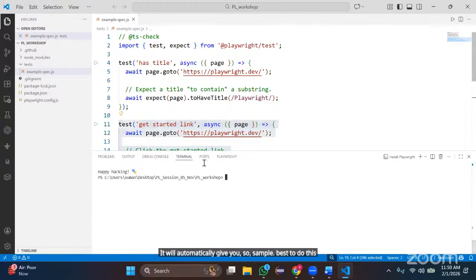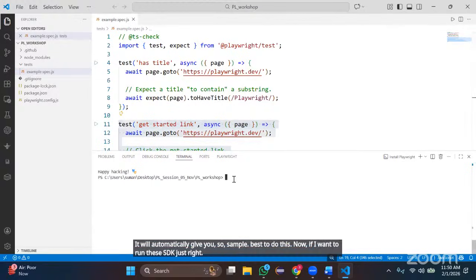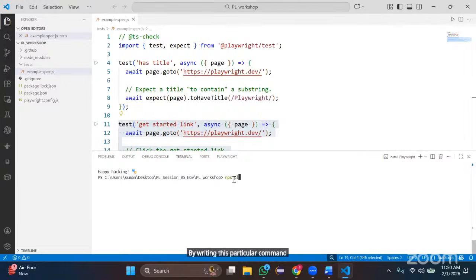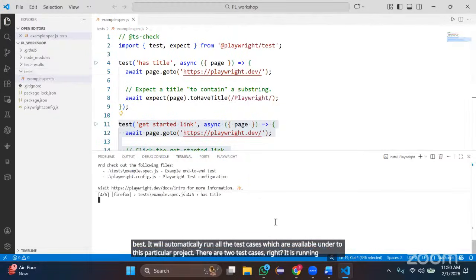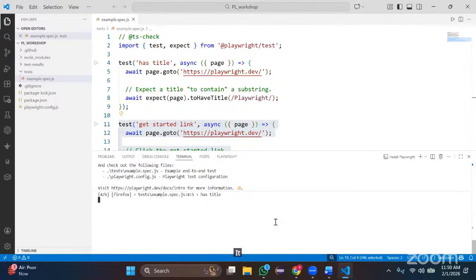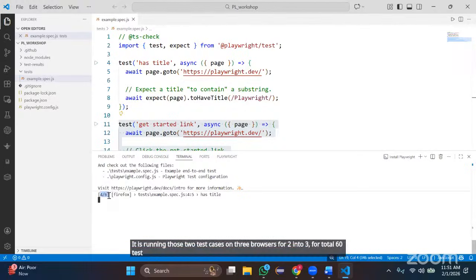Now, if I want to run these test cases, normally when you're designing, you will run this particular command: npx playwright test. It will automatically run all the test cases available under this project. There are 2 test cases, and it is running those 2 test cases on 3 browsers. So 2 into 3, a total of 6 test cases it is showing.